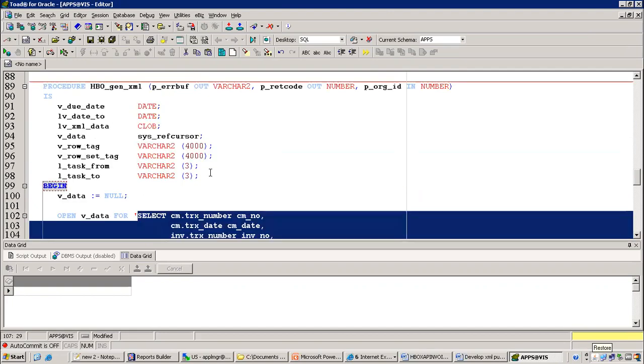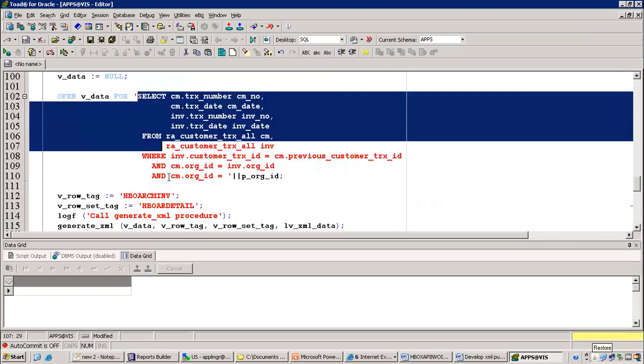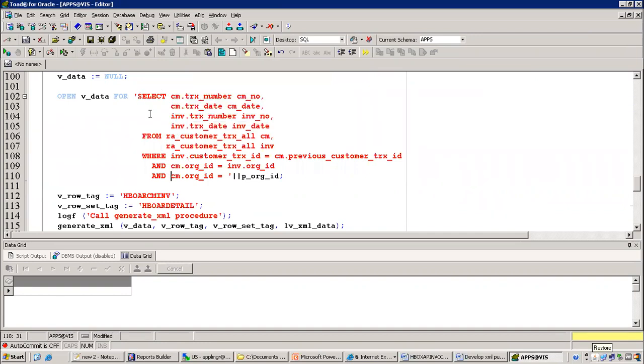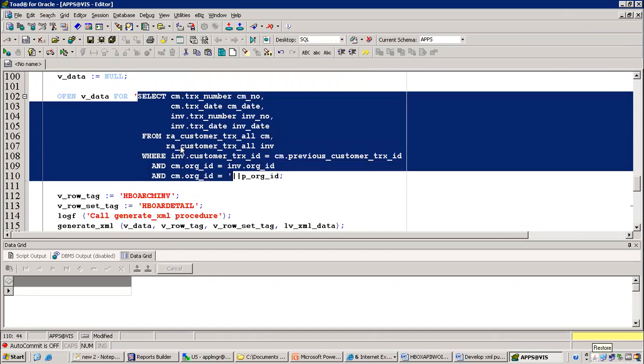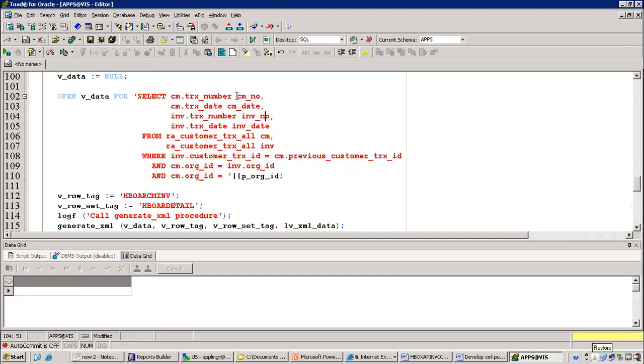The rest you don't need to change much. So I took only a small select statement here. It will give you the transaction number in account receivable followed by the credit memo. So CM means credit memo number, credit memo date, invoice number, invoice date. To derive the credit memo, this is the column we have to use, previous customer TRX ID. So we are opening a cursor.